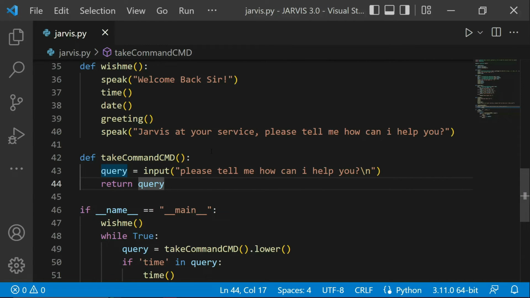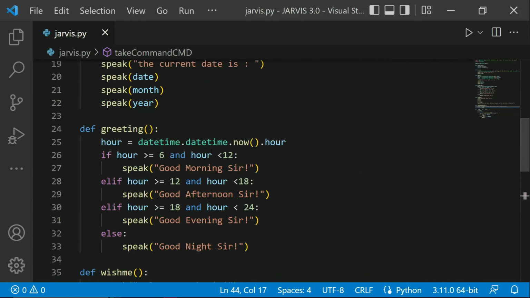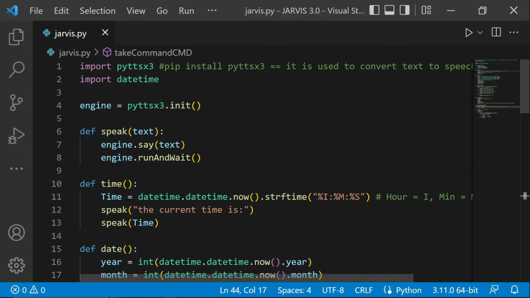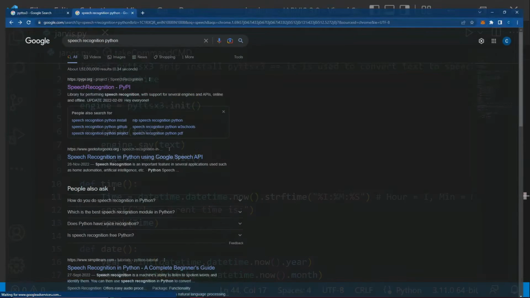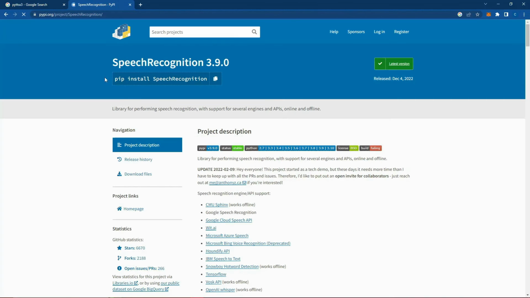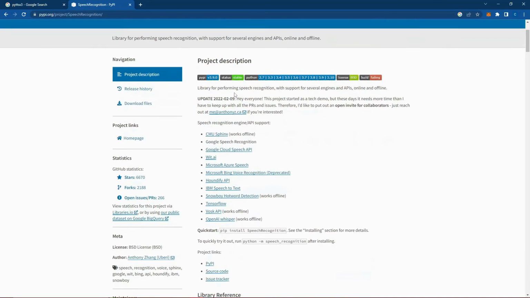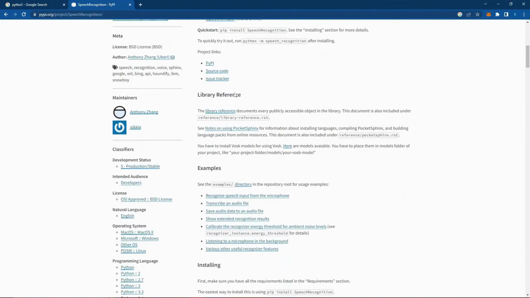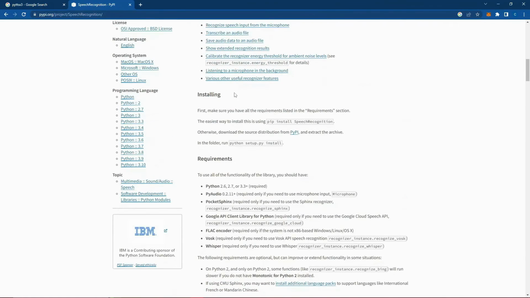For adding this functionality, we need to install a particular library that is called speech recognition. For installing that, we can just search on Google for speech recognition Python, and we will get this first result for this library. Using this command, that is pip install speech recognition, we can install it onto our system. And over here you can see the entire documentation for this particular library.